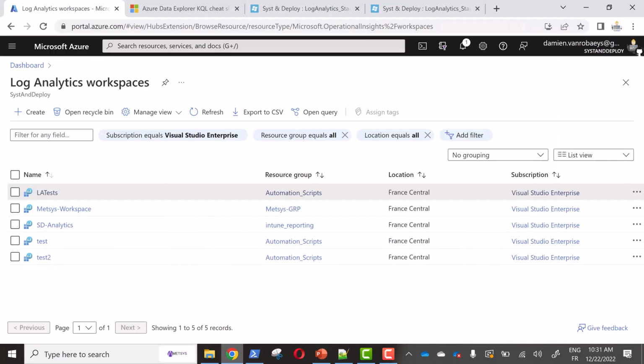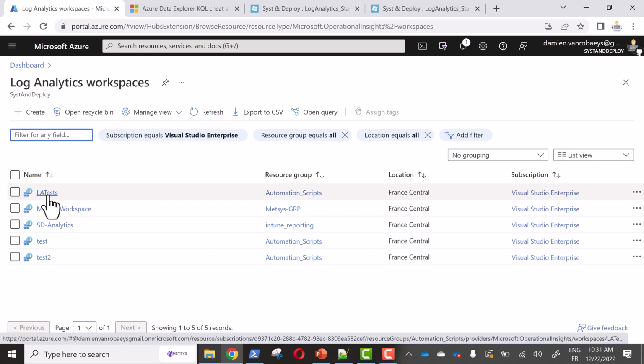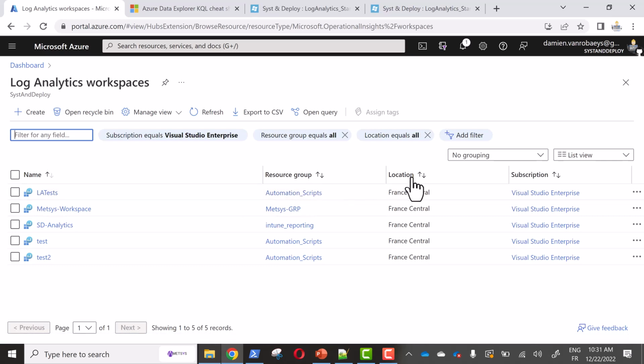So I will go to my workspace. So here I am on Azure. I will go to Log Analytics workspaces. This is the main part. I have all my workspaces available. So I will go first to the LATS workspace. It specifies the name of the workspace, the resource group used, and the location.